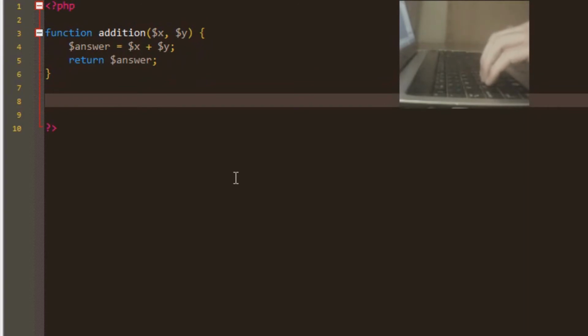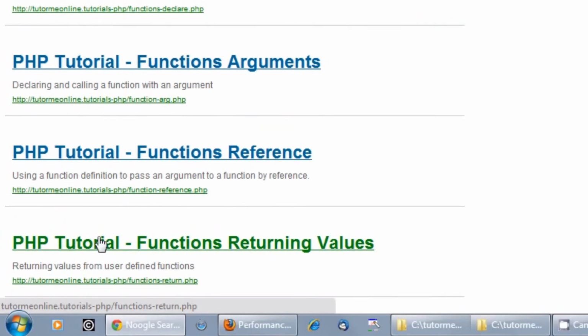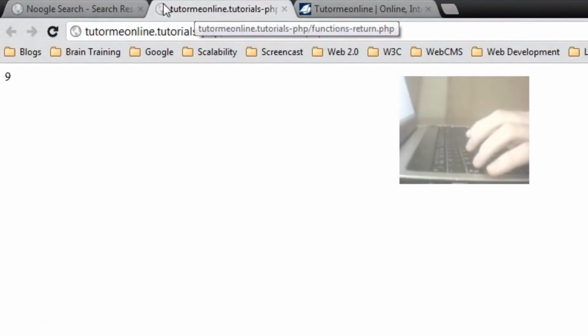Then you'll notice in this function that we don't have an echo statement. So when this function is called, it's not actually going to print anything onto the screen because we haven't told PHP to echo anything. So we need to echo the function onto the screen in our function call. So we'll use the echo statement. Then we'll call the addition function, parentheses, and now we need to pass two values into the function. So let's say 4 and 5. We can hit save. We'll head over to our browser. Functions returning values.